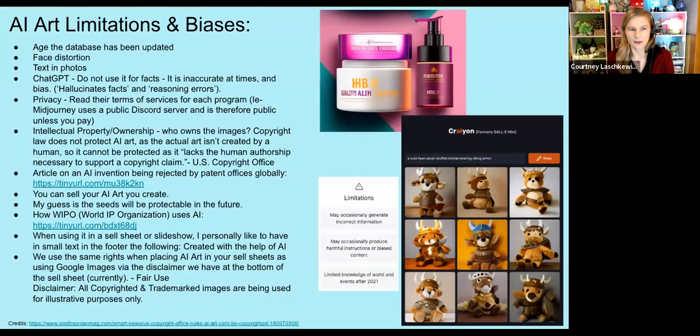Limitations and biases. There's a lot here, and these are honestly just the most important ones that I think are important for our industry that I should bring up. There is more to this. So the age of the database has been updated. This is for all artificial intelligence. It's only as good as its data set. And so with that said, a lot of it is old, like with ChatGPT. It's September 2021, so it's already pretty far behind.